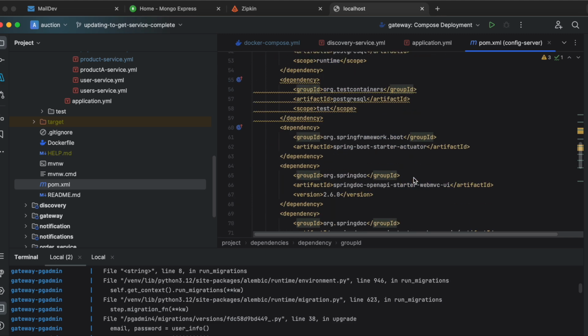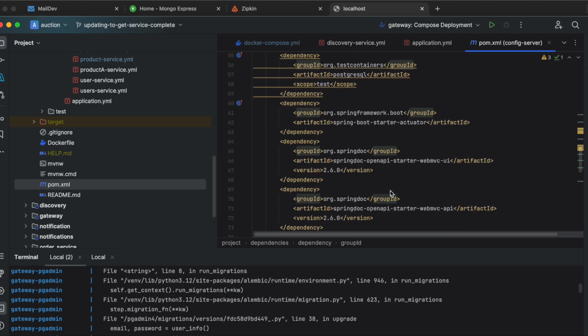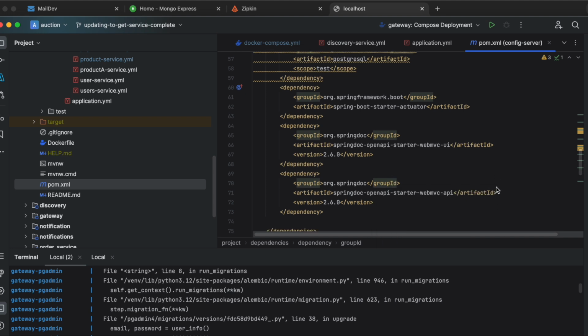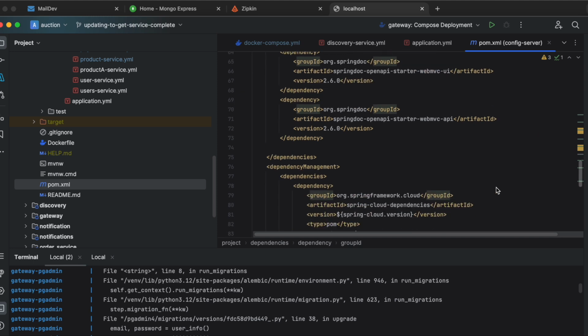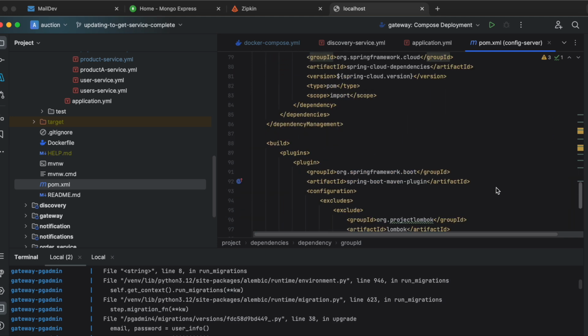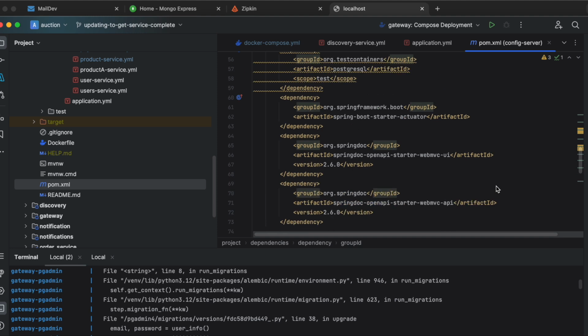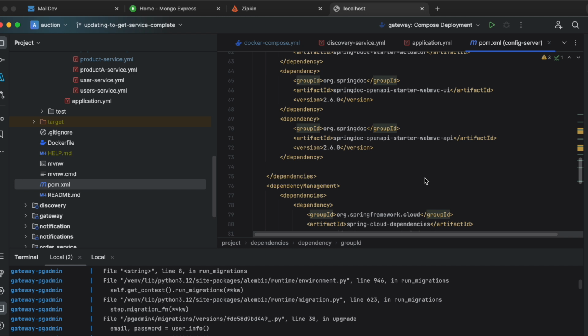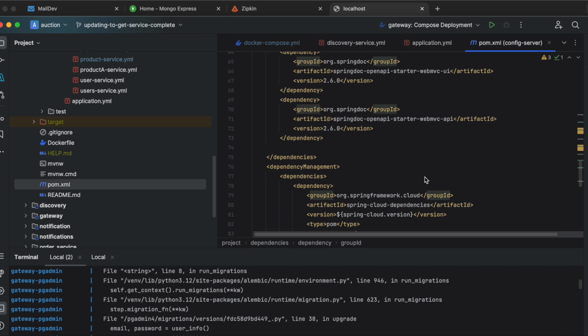We've also got the Actuator. When you add one of the dependencies, you need the Actuator anyway. So the Actuator is one of the dependencies that you need, and then the OpenAPI, the Springdoc OpenAPI, and this is just for the OpenAPI for all the services, although I have not been able to get this working here, but I do have it working for all the other services.